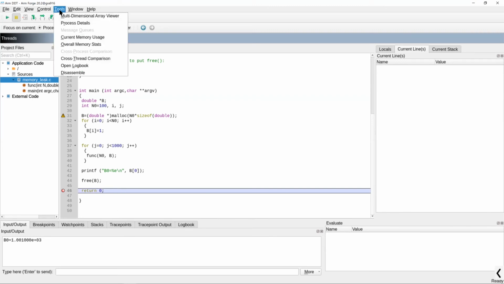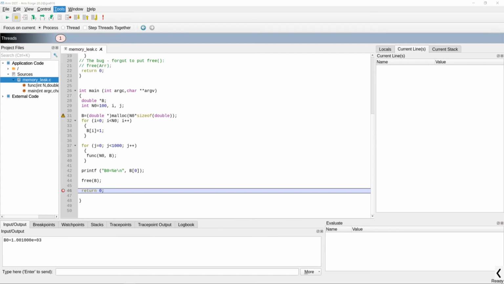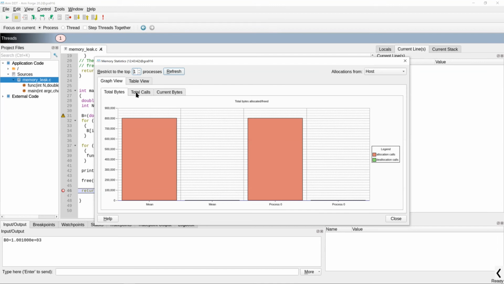And now I want to show you, there are multiple windows you can use. I like to use overall memory stats. And in particular, yeah, this window is fine. So orange is allocation calls, green is deallocation calls. I have allocated 800 kilobytes of data and haven't deallocated practically anything. I am already at the end of the program, so I did something wrong.